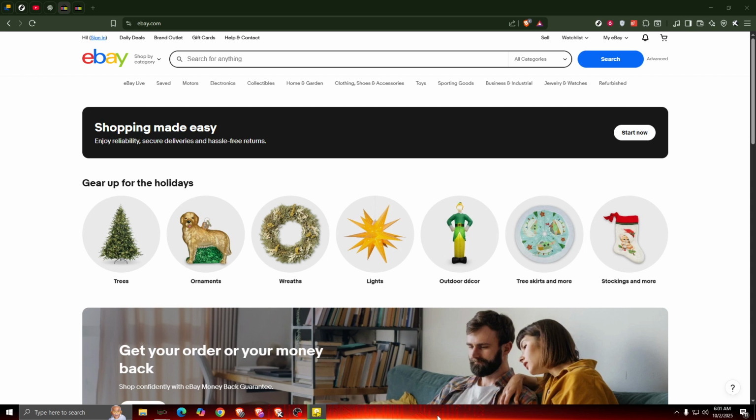To start, open your web browser and go straight to the eBay website. You want to make sure you're on the official eBay page to ensure your information is secure. Once the page loads, look towards the top left corner of the screen, where you'll find the Sign In option. Go ahead and click on that.